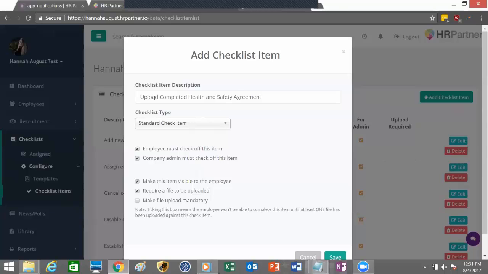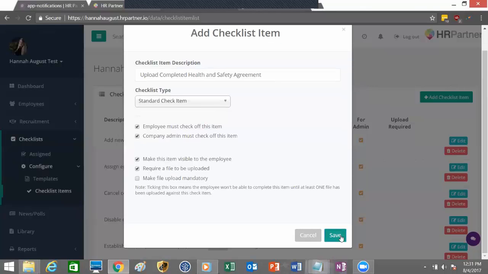So for this particular item, which is I want people to upload a completed health and safety agreement, I'm going to say that's a standard checklist item. And I'm going to require a file to be uploaded because I want them to upload the completed paperwork. Click Save.